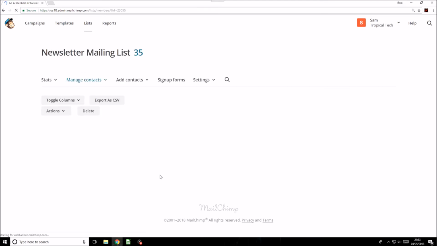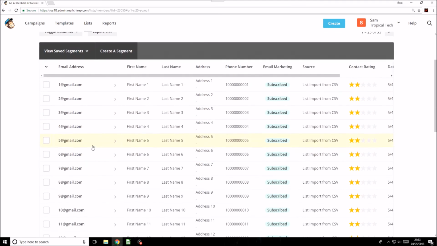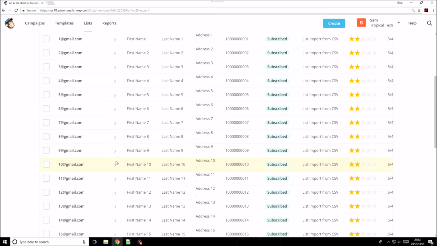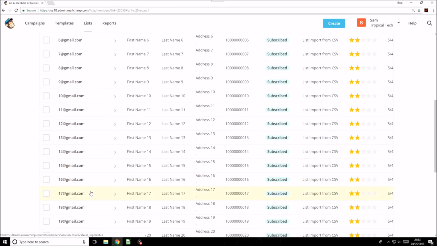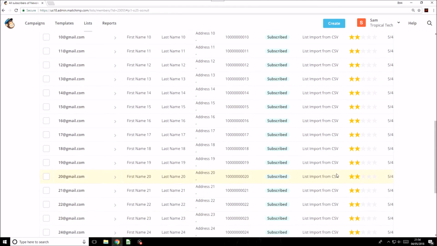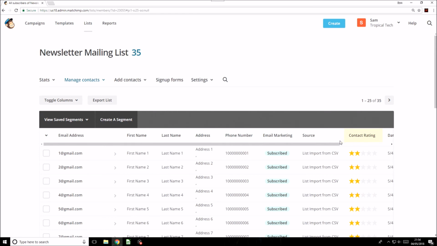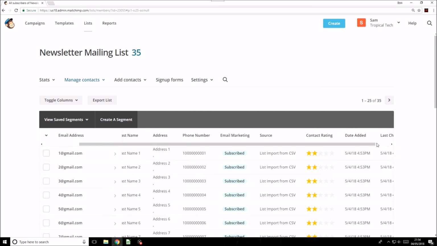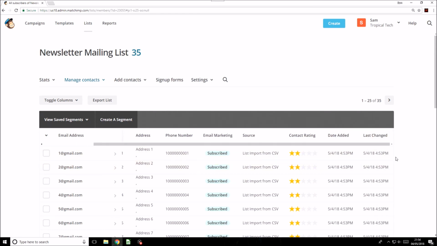Click on it and we've got all of our contacts here. Now you want to make sure that these actually match up so that you're not sending it to random first names, random last names. I put the numbers in so we can see 16, 16, 16, 16, 16. So it's all been imported perfectly, and you can see that there's contact ratings and the date added as well. So we've got all the information we need and we have imported the list.